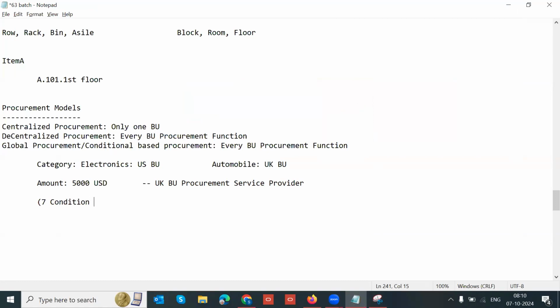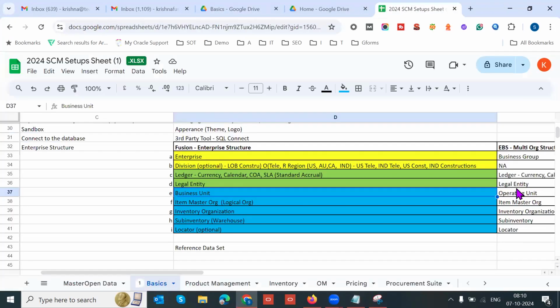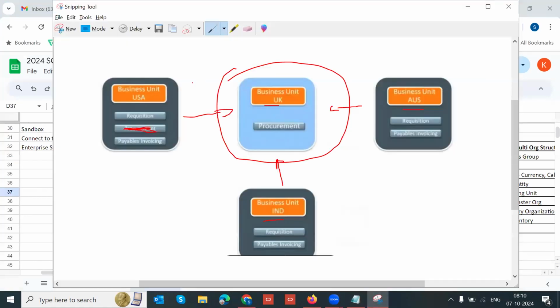Yes. So for every BU, we can configure the function of that BU in the application. That is a fantastic thing in Fusion. I'm comparing operating unit with business unit, right? In case of the business unit in Fusion, we can configure the functions of each BU. What is the purpose of that BU and what that BU is going to do in the application, that we can configure using the functions. Okay, clear?